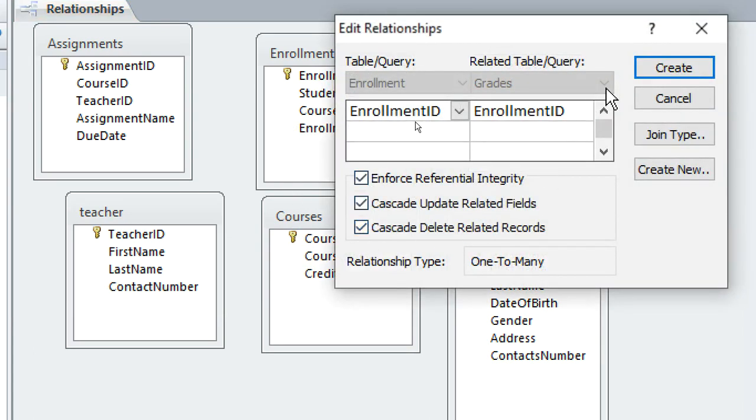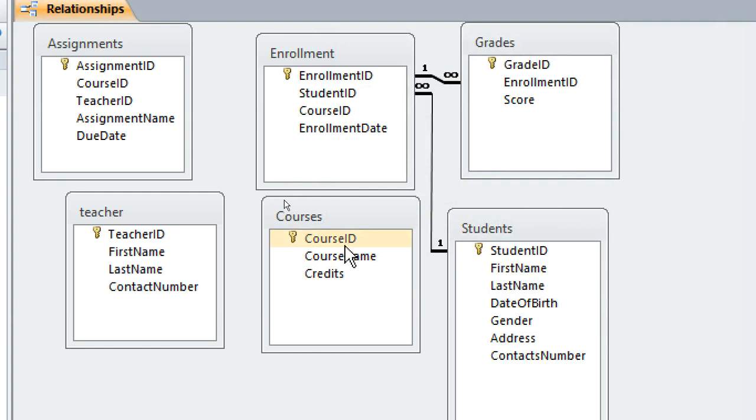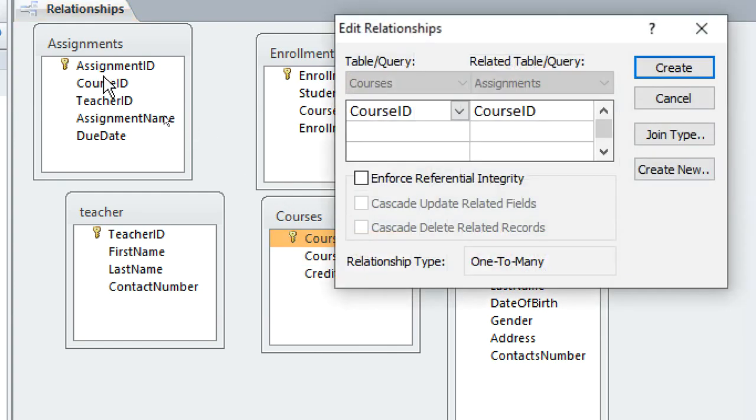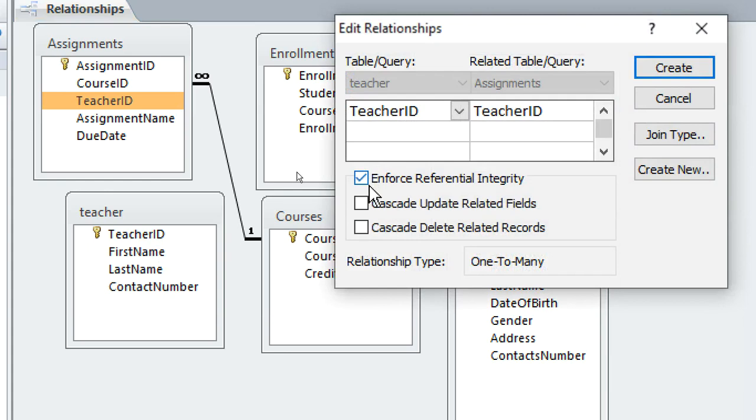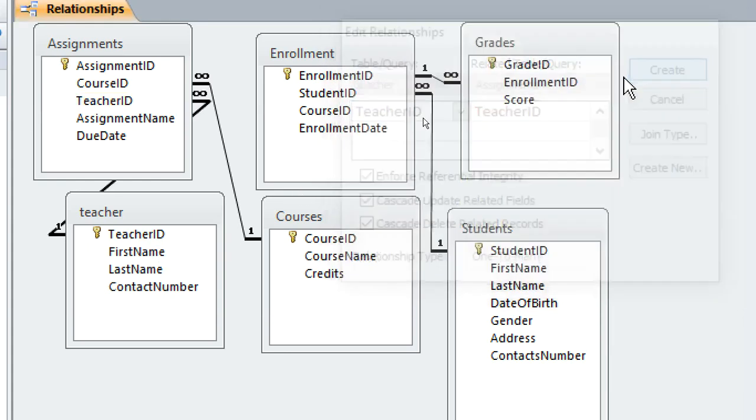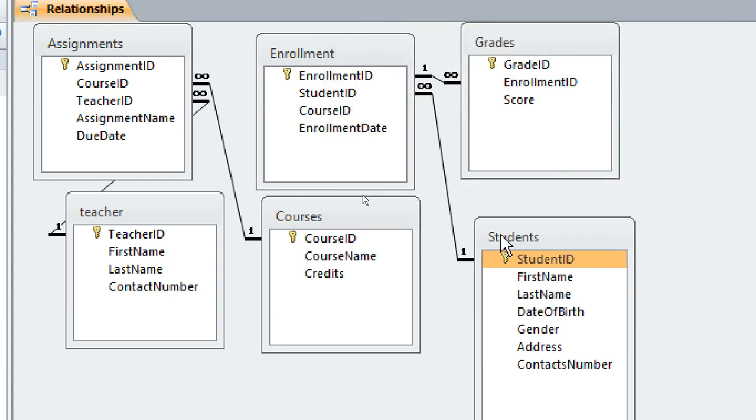Then enforce referential integrity. Then we have course ID here. You can take it to course ID. Enforce that one like that. Then we have assignment ID. You can take this one to where the assignment ID is. Rather, you can just have the teacher ID to teacher ID. Then you enforce referential integrity.